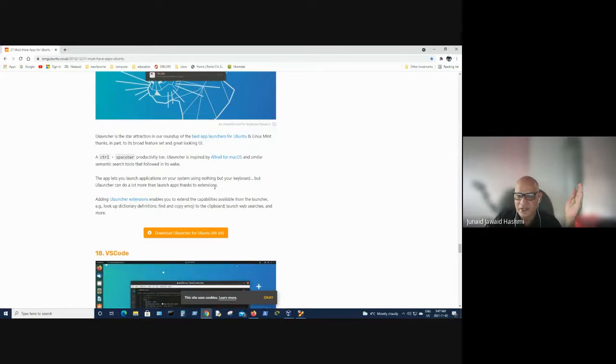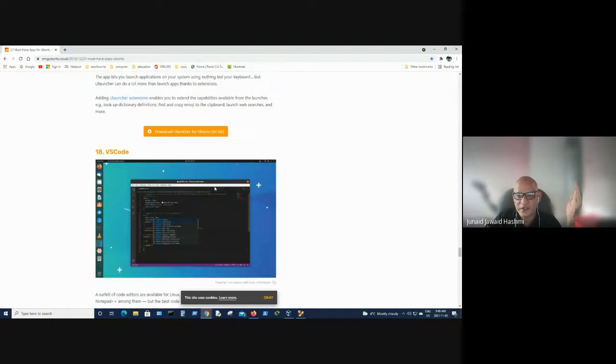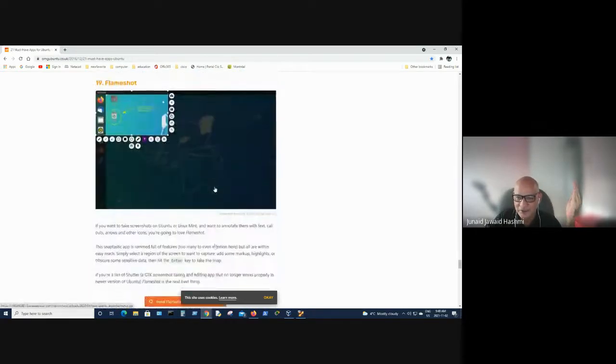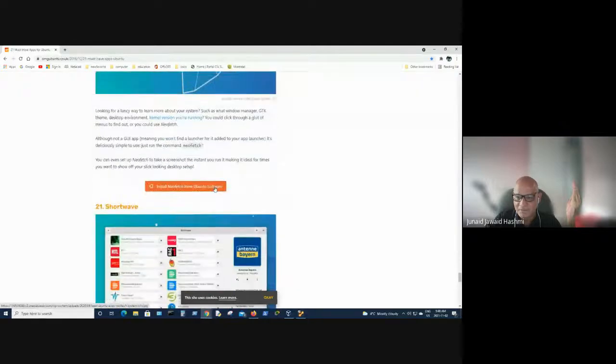This app lets you launch applications on your system using nothing but your keyboard, but Ulauncher can do a lot more than launch apps thanks to extensions. So there are so many. Flashpoint. All right.